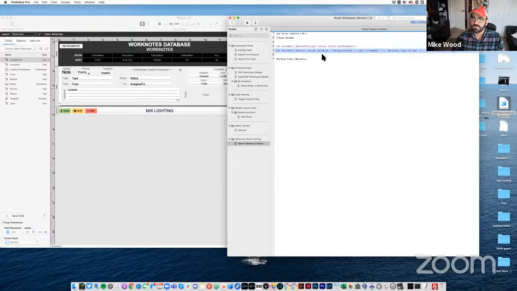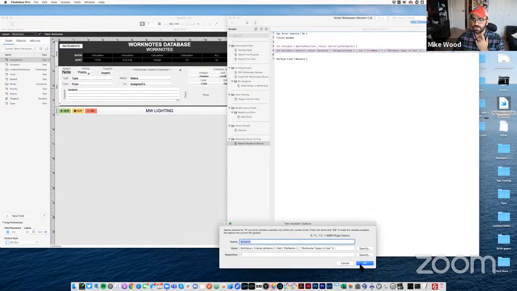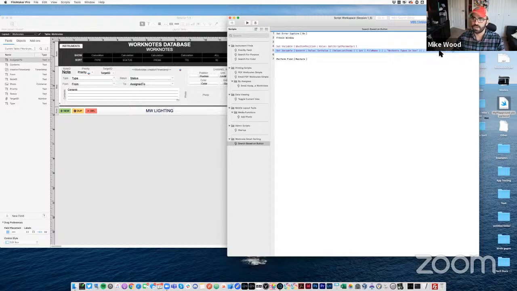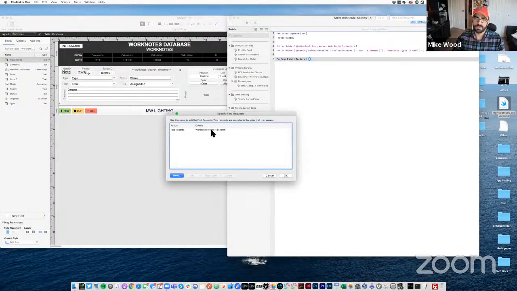And then I'm going to search using basically the exact same calculation that I used to set the button name. But instead of putting a hard-coded button number into the end of that string, I'm going to use that button position variable that I set up. So again, I'm setting a variable based on which button I'm clicking. I am then setting a search parameter based on what position in the value list that is. And then I'm performing a find where the type of work note equals that search variable.